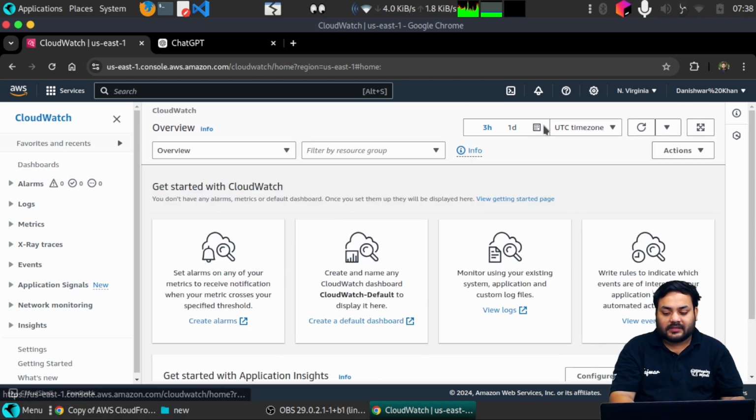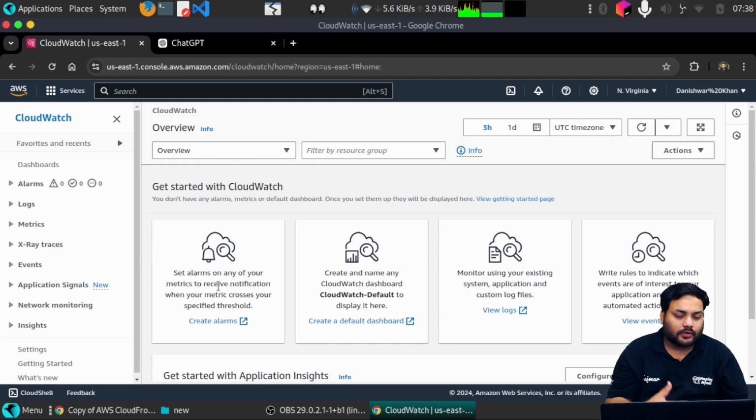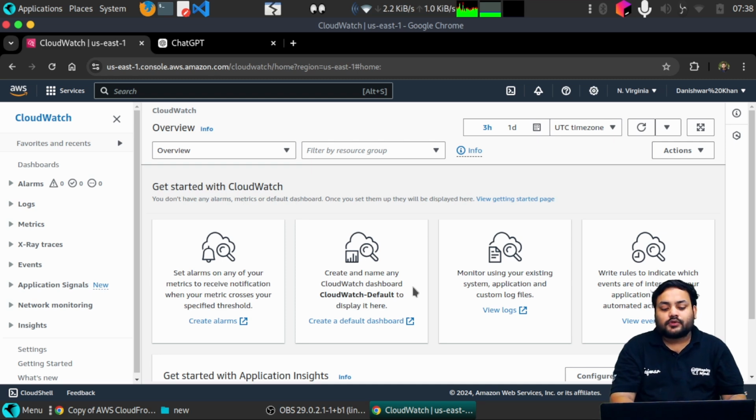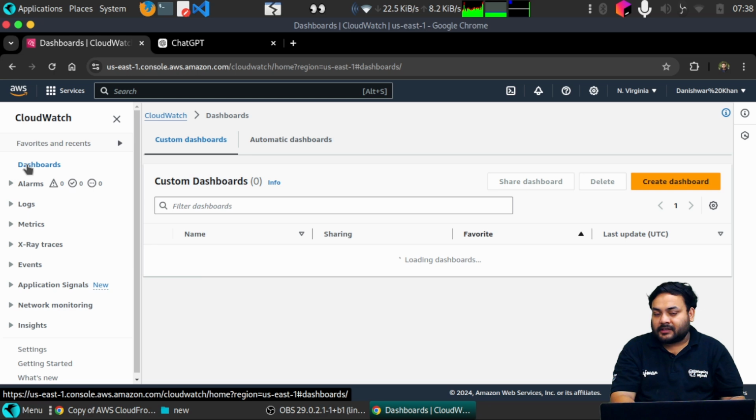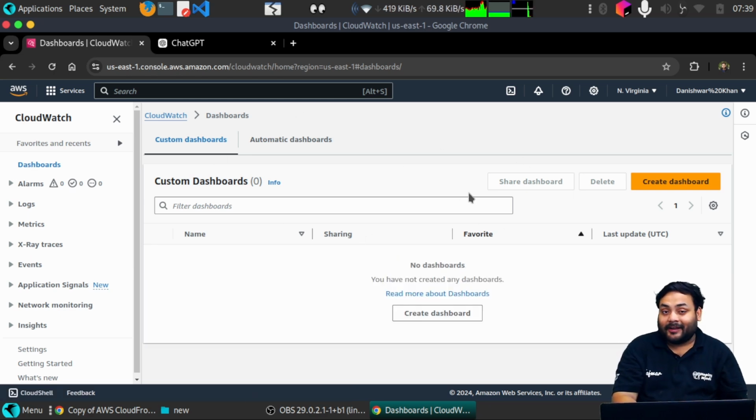So as you can see, we are getting this dashboard and it says get started with CloudWatch. Set an alarm on any of your metrics, so that if there is any fault, you will get a notification on your email or mobile number. You can also create a CloudWatch dashboard, so you can do lots of things. Now let's go to our dashboard and click over here, and you will get this kind of interface.